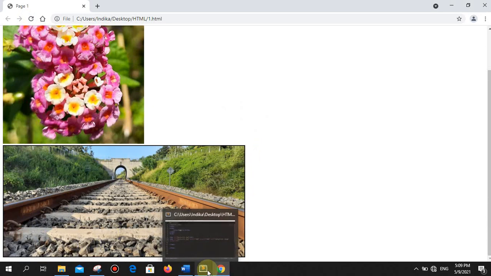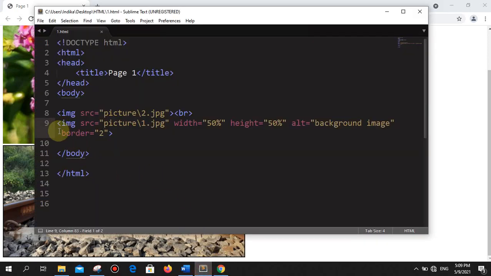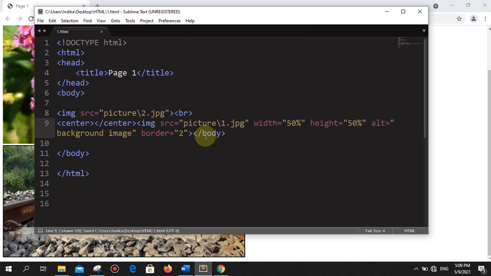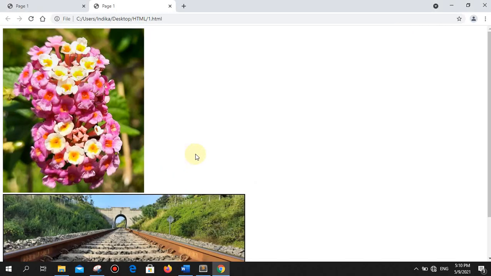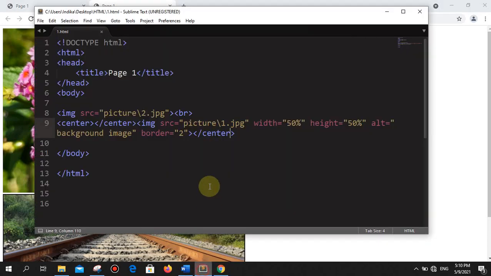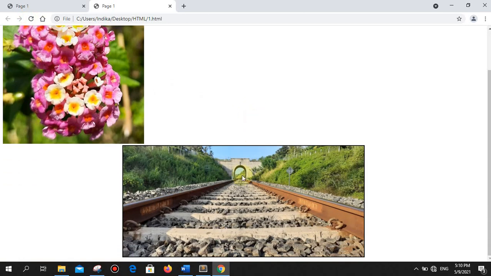If you want to align this one, you can center it. If you want to make it center, you can type the center tag and close it from there. I made a mistake here. The center is closed from there. Right, now we will see. Right there, your image is now aligned center.